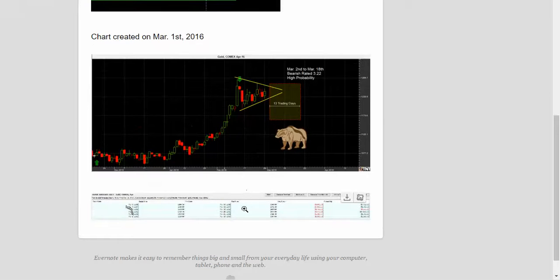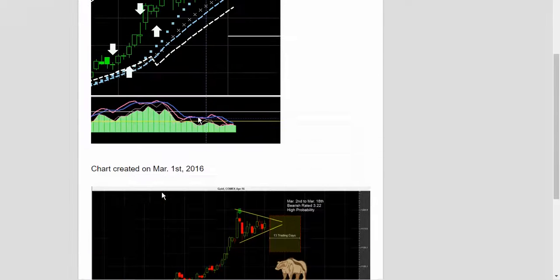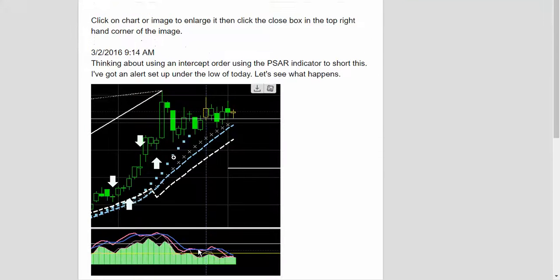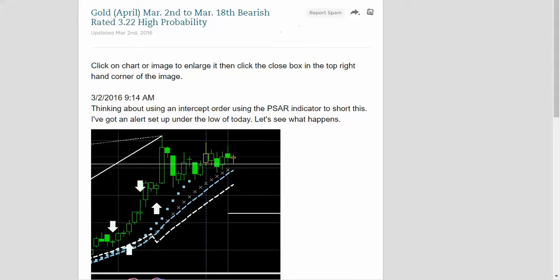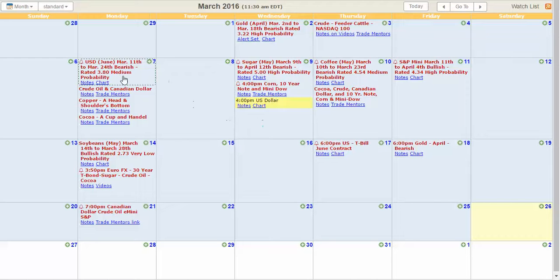You can see down here the probabilities in what that trade has done in the past. It was a more recent chart. Let me go back to the calendar. You can see that different trade watches or market watches are on the calendar here. Some follow the seasonals, some don't.